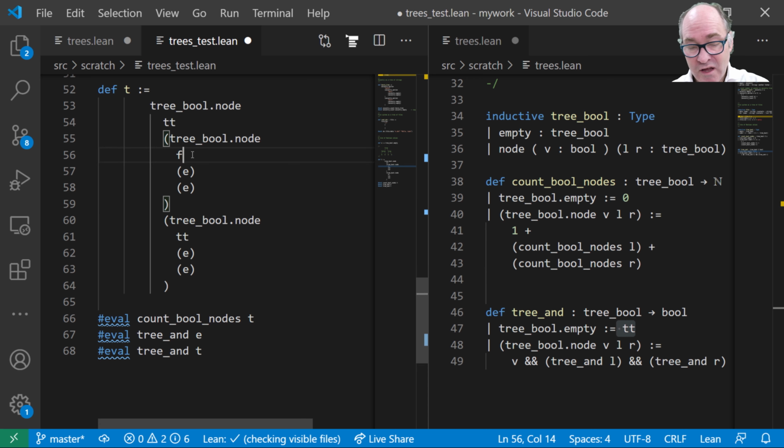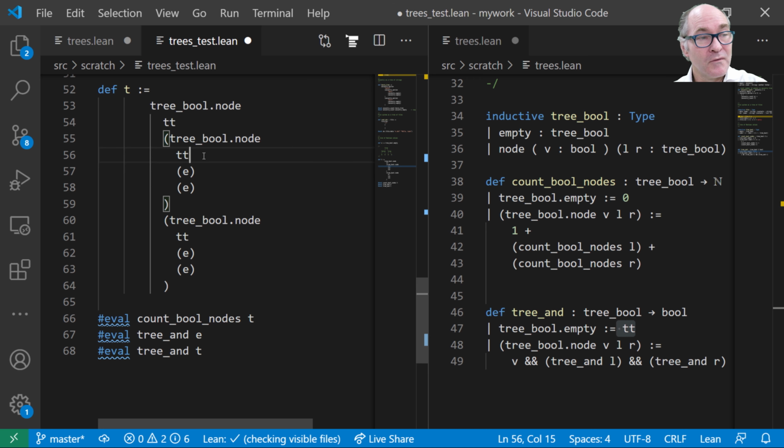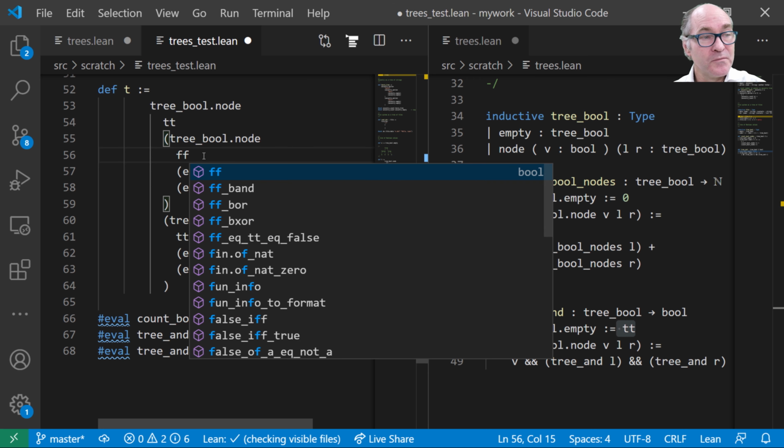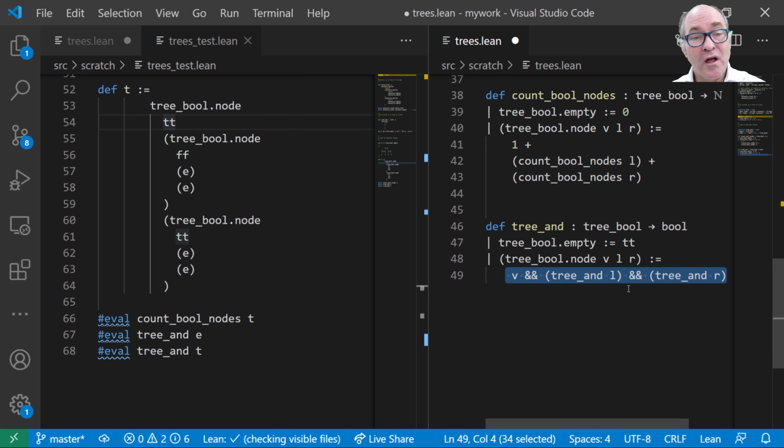What if we changed this FF to a TT? Now this tree contains only trues, and so we get true here. I'm going to change that back to false. Okay. So as an exercise in your homework, I'm going to ask you to implement a tree OR operation.